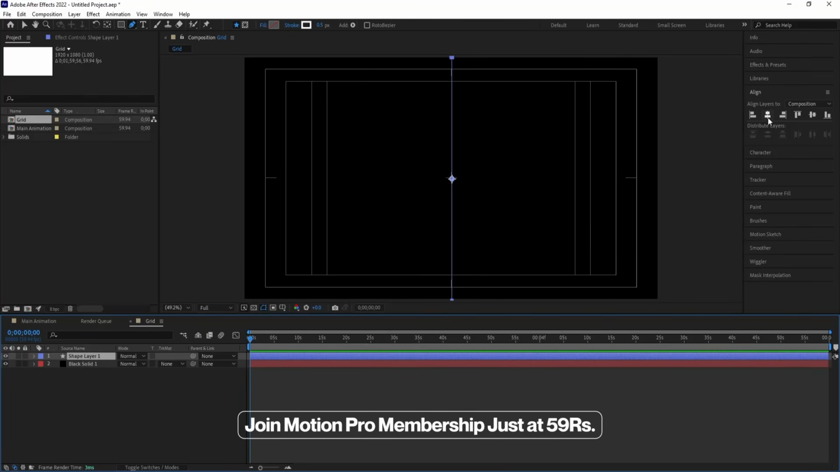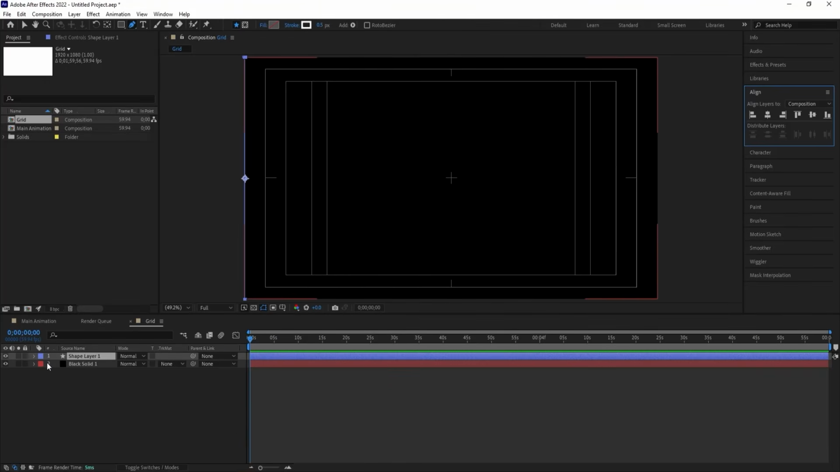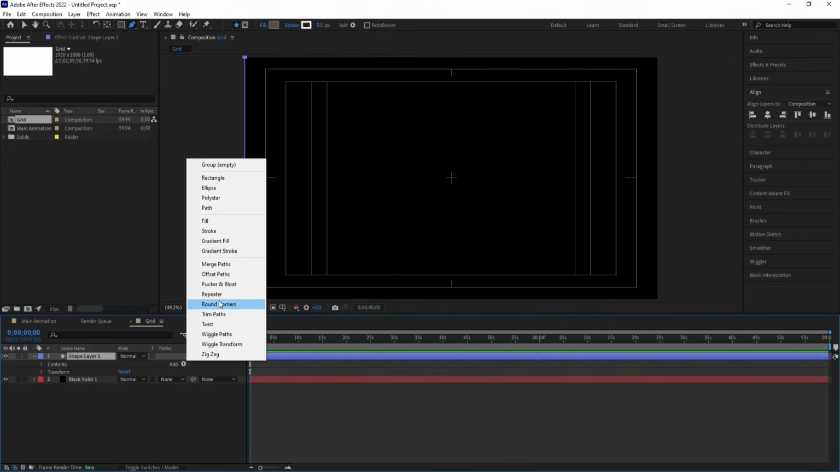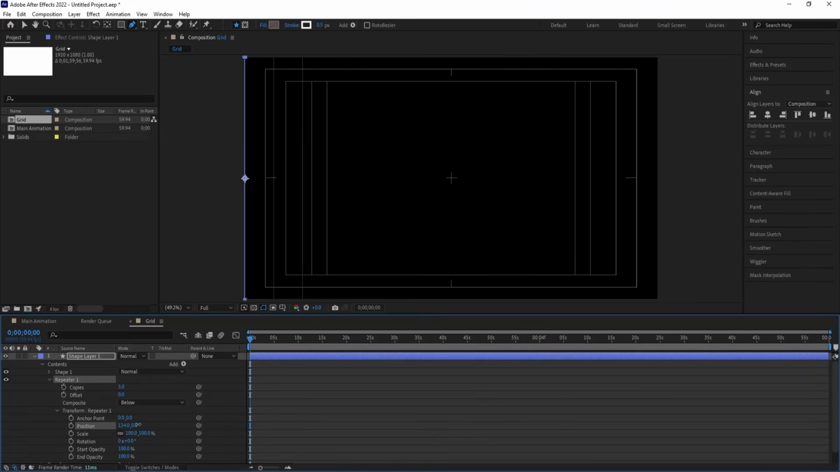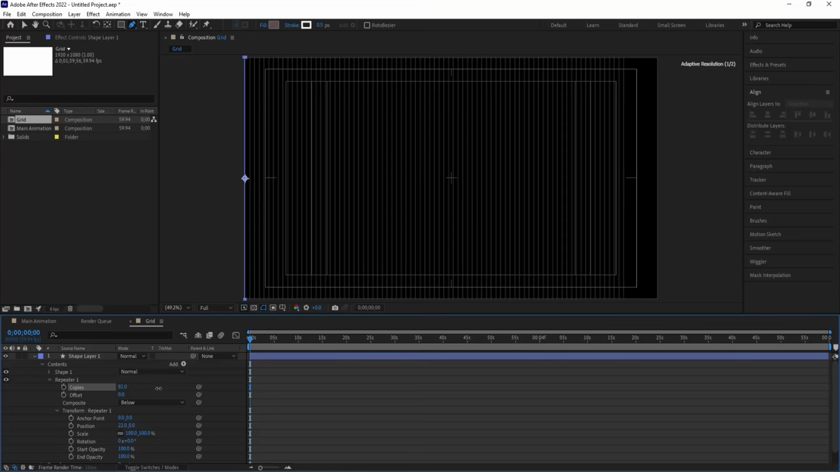Go to the align tab, align it horizontally and then align it vertically first. Then you can click on this align left. Then we'll go inside this, go to the contents, add, and we will choose repeater. Go to the repeater and go to the transform repeater 1, and we will decrease the size a little bit, somewhere around like this, and we will increase the number of copies somewhere around over here.